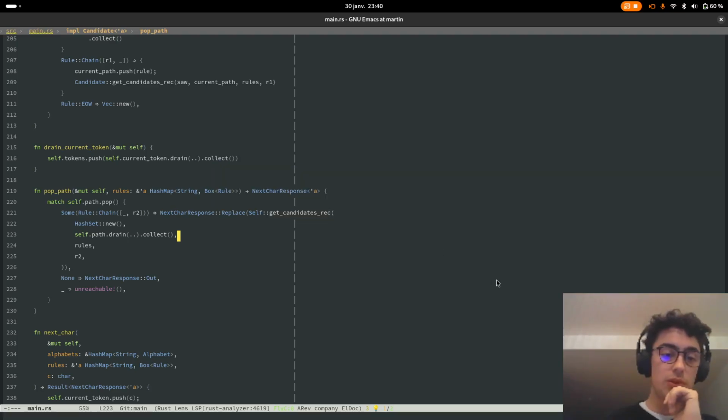How can we do this properly? I could put it into the get candidates rec, but it's a bit overkill. Or we don't care? Should we care?